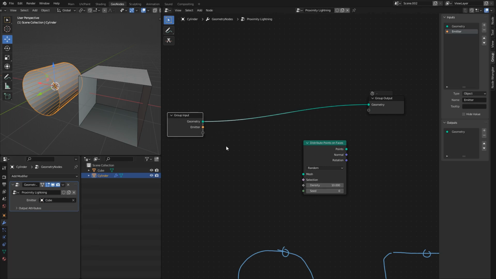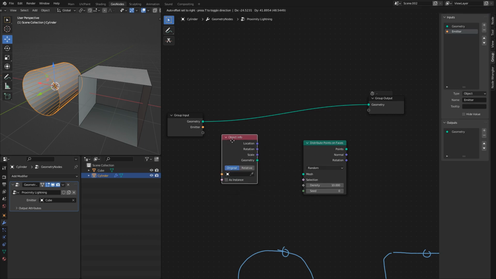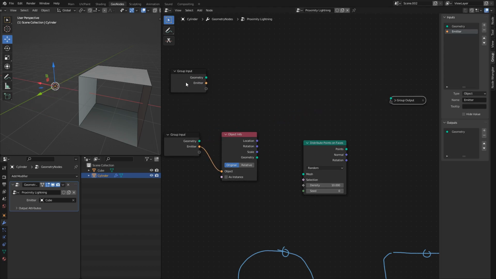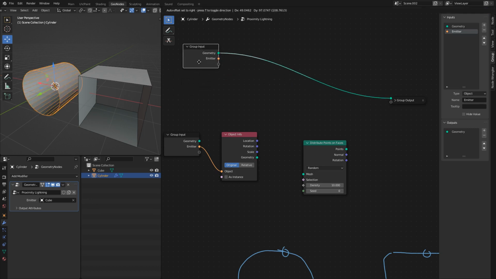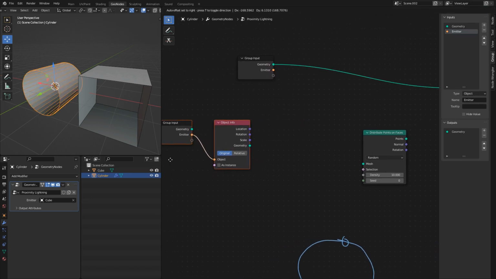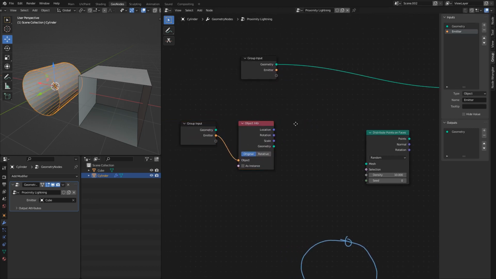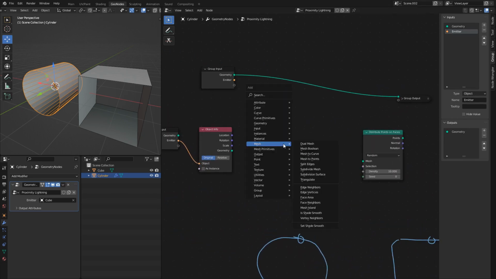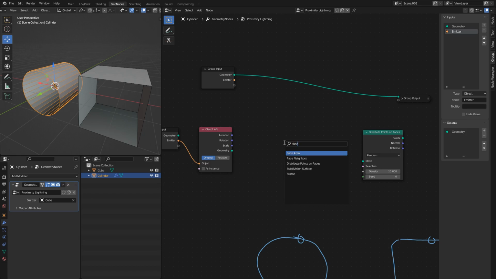And now if I just plug this into an object info, I will also have access to the actual geometry of the cube. So if I duplicate this, well, basically this is going to be my cylinder geometry, and this node here will be my geometry for the cube. Alright, so to get the area of these meshes, we're going to use a node called face area.